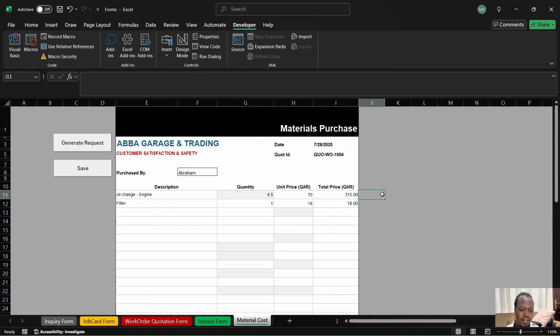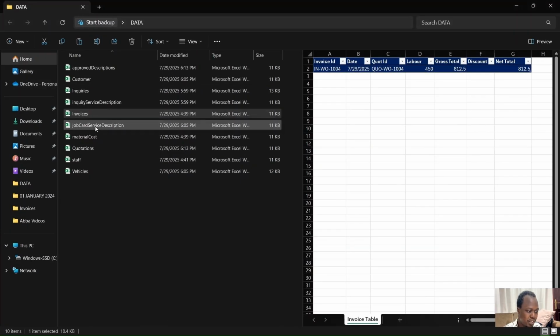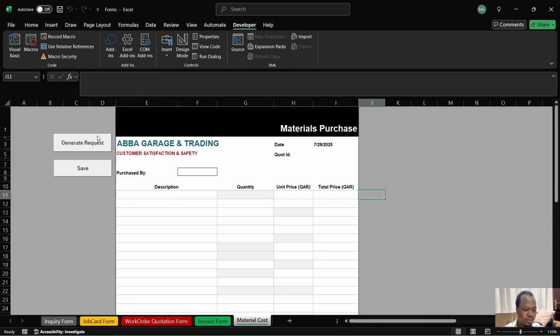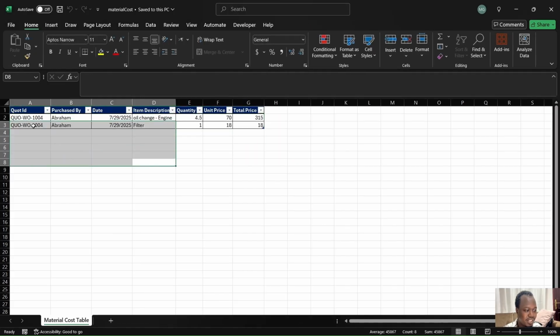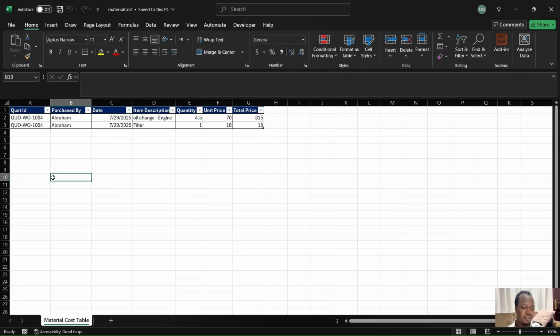Okay, and then combine this with the actual labor cost, then you will know exactly your profit for this particular work alone. And then you save this as well, and also this information will now be saved in the material cost table. As you can see, there is a quotation ID for reference. So this is the material cost table with who purchased these materials, which materials exactly were purchased, what was the quantity, what was the unit price, and what was the total price.